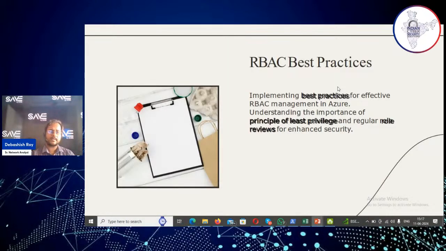RBAC best practices is like implementing best practices for effective RBAC management in Azure. So you have to understand the importance of the principle of least privilege and regular role reviews for enhanced security. So how these privileges are done, how the permissions are there. If you are giving multiple permissions, say for example to a resource, then the rule is least privilege. What is the most restrictive one? That permission will apply. It was there in the Windows Server also, and it is there in Azure AD.